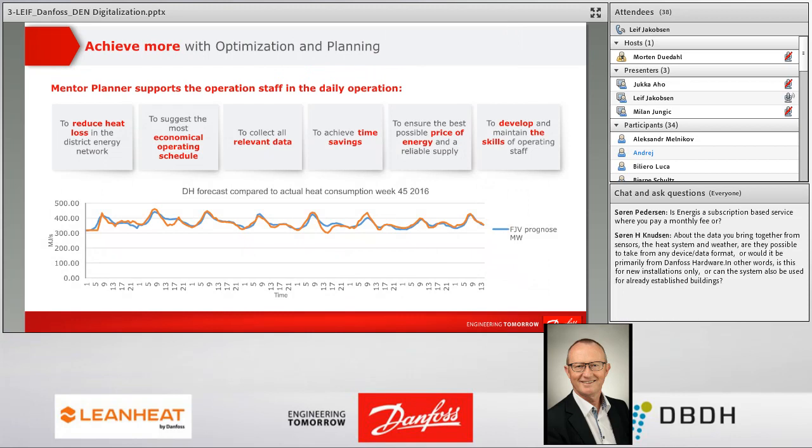Using this Mentor Planner production optimization tool helps, of course, reducing the heat loss, which is key for this, and that's done considerably. And it suggests the most economical operating schedule. You have a lot of relevant data in one place. That can be real-time data from the weather forecast and the load forecast, and from the SCADA system you can have in the picture when you see how my production optimization is run, and what are the figures behind this.